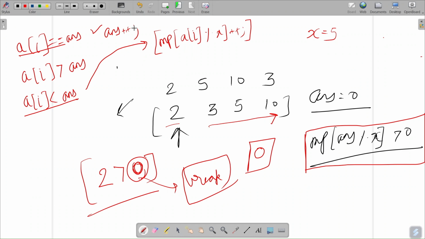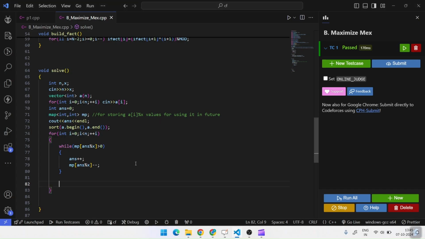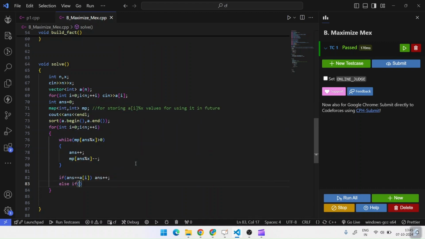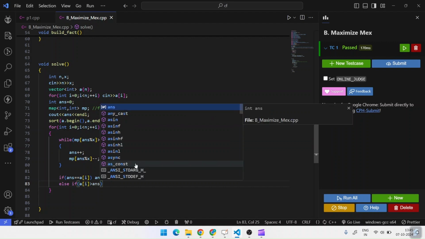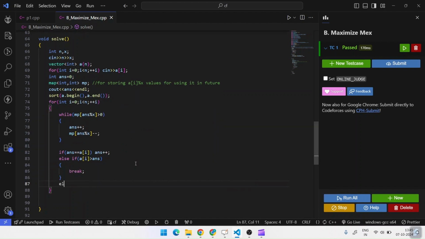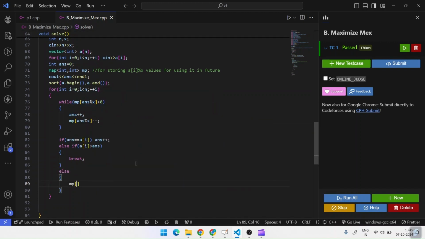After this, we saw three conditions. In the first, we do ans plus plus. In the second, we break, and in the third, we do this thing. So let's see our three conditions. If ans equal to a of I, we got something, do ans plus plus. Else if a of I is greater than ans, I can't form it, break. Else, MP of a of I mod x plus plus. Done.